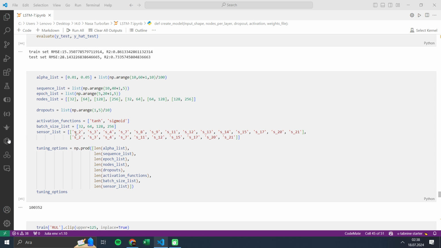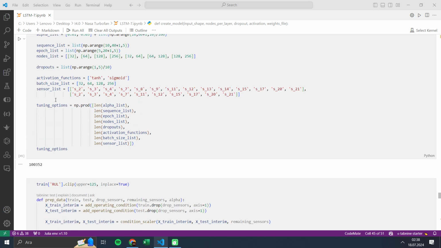And here the activation functions are tanh and sigmoid, the activation functions used in the neural network. And let's switch, and what is next? Batch size list, the batch sizes for training the model, and here sensor list, different combinations of sensors to be used as input features, and tuning options. What happens here? It calculates the total number of combinations for the grid search, and this is the product of the lengths of all hyperparameters tested.